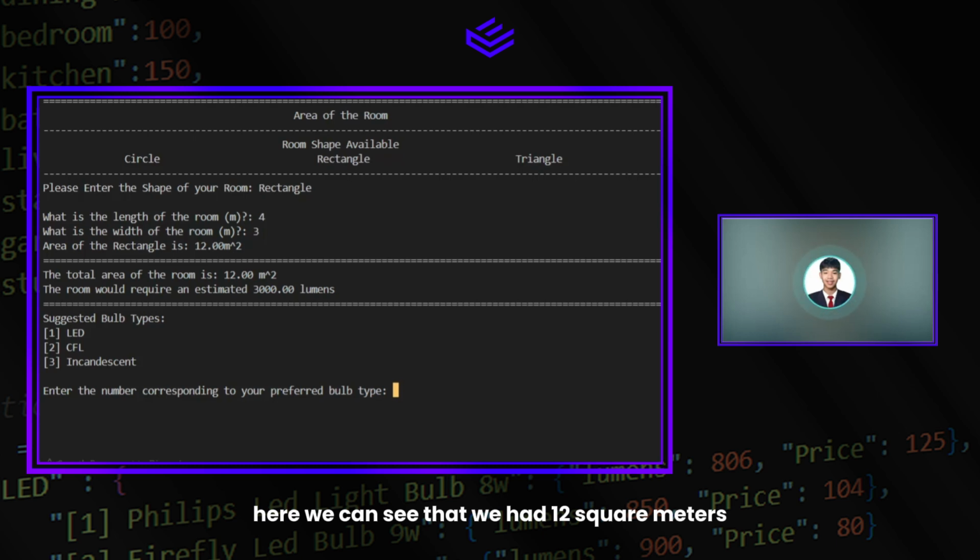Here, we can see that we had 12 square meters with a lux level requirement of 3000 lumens. Next, we will select what type of bulb we want for our room. Here, we'll choose the number that is for LED, which is 1.